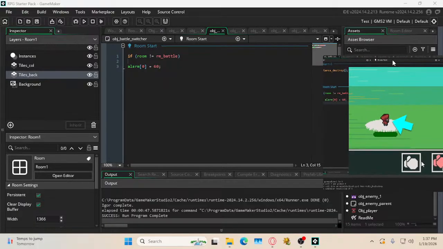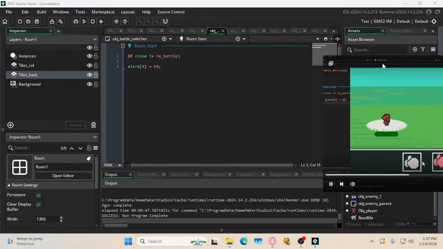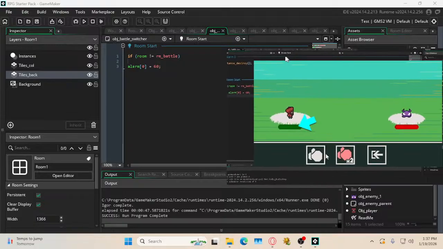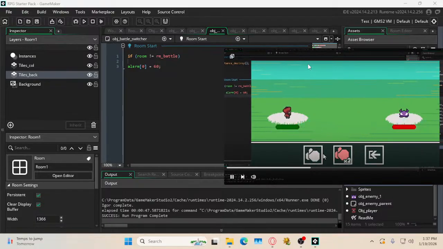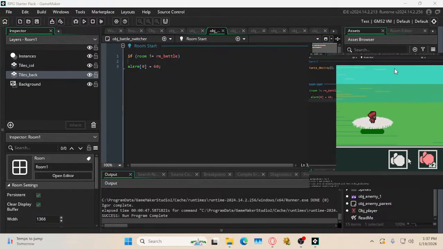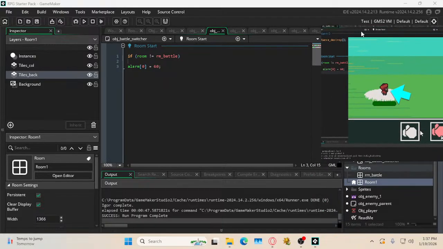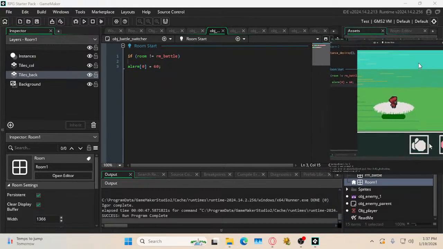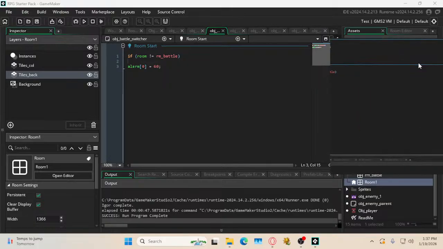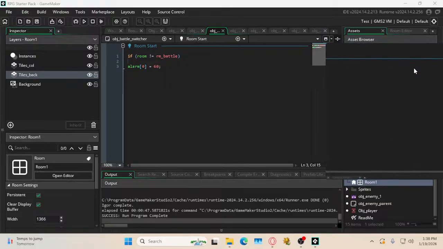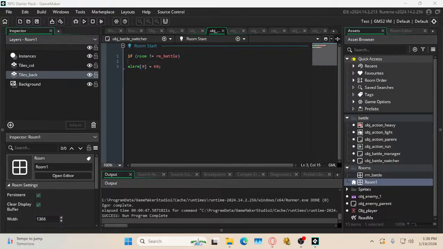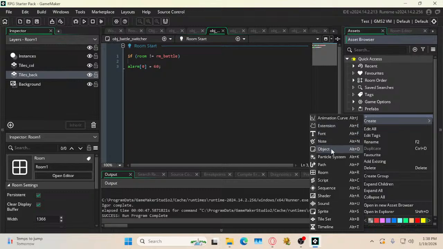In this section, we're gonna display the player and the enemy on the battle screen and give them health bars so their health properly appears on the screen. We need two more objects for this, which are the instances for where the player will stand and where the enemy will stand in the battle room. So I'll make a new object and name this obj battle player.